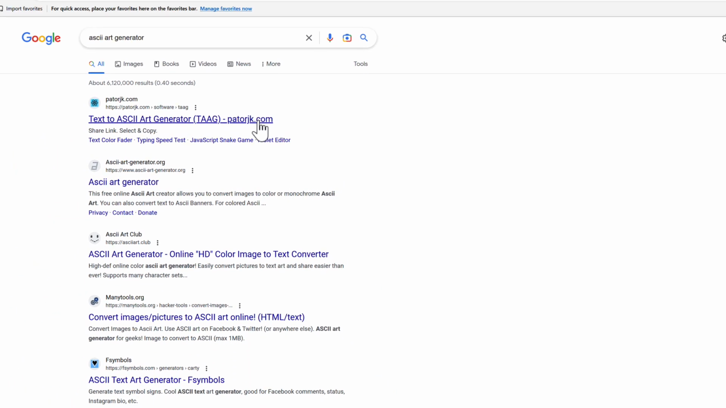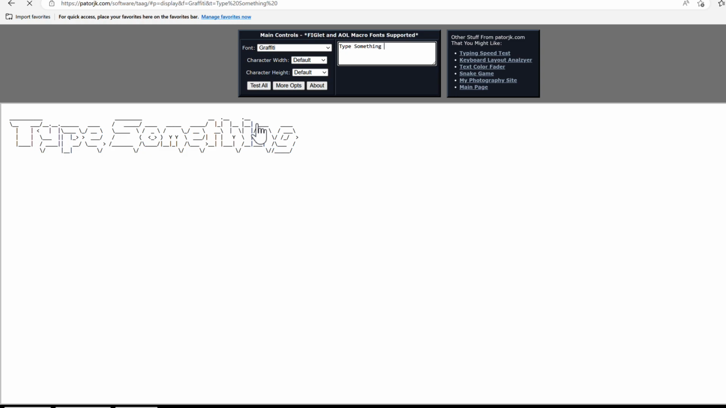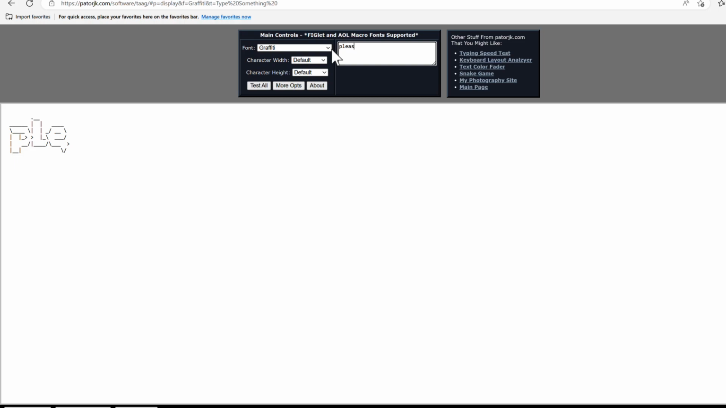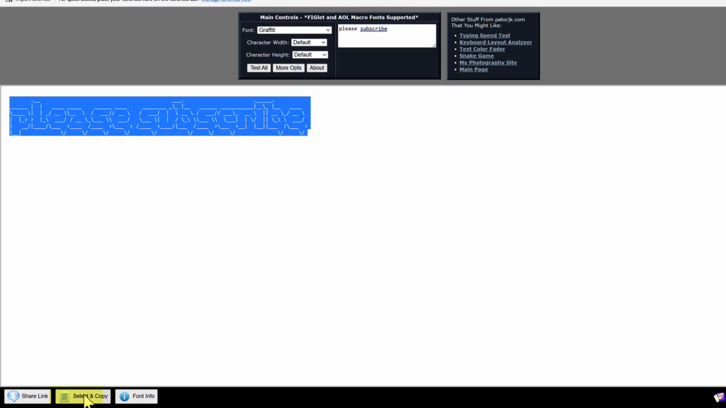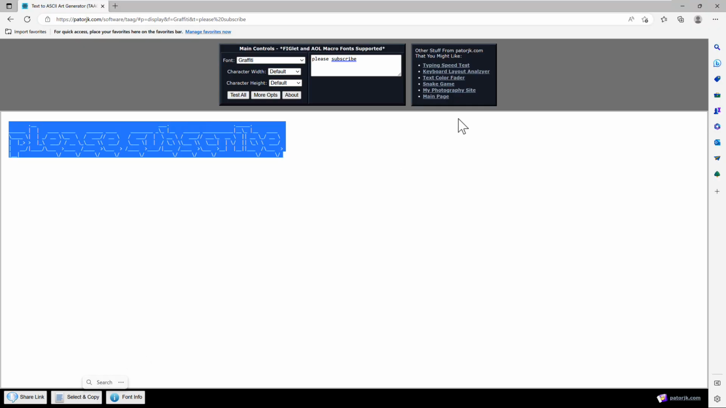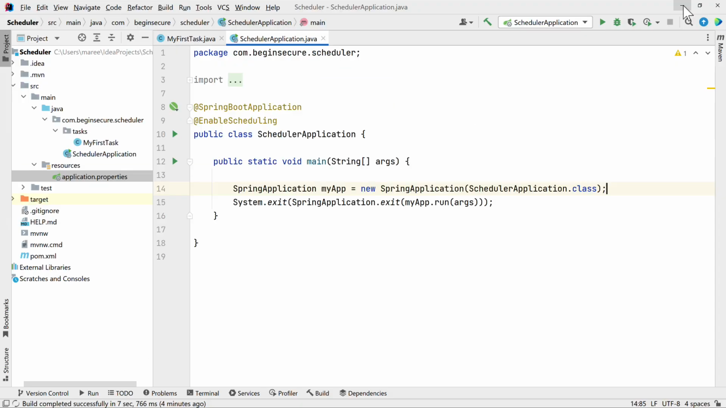Up in the box where it says type something, let's do that. We'll enter please subscribe. Notice in the drop-downs we can select different fonts, weights, as well as heights. We'll go ahead and use the defaults. Let's click the center button at the bottom of the page to select and copy the text. We'll go back to IntelliJ.